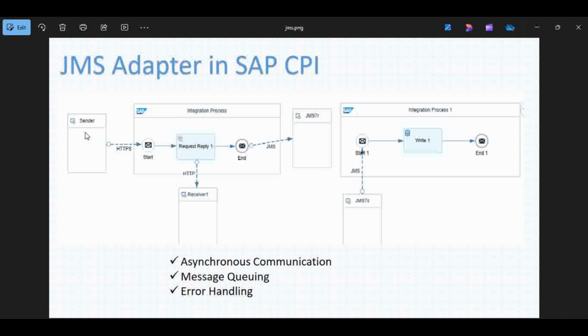Meaning when an iFlow receives a message from the sender and somehow it has some problem, the message does not reach the destination, then the message will be lying inside the queue for the retry. Okay, so there is another integration process which will look into the JMS queue and retrieve those failed messages. This is how the JMS queue will be used in CPI.